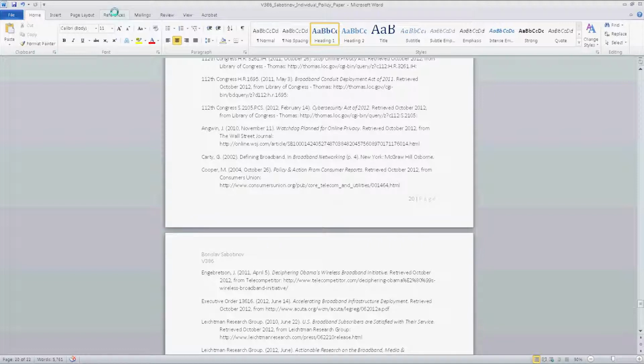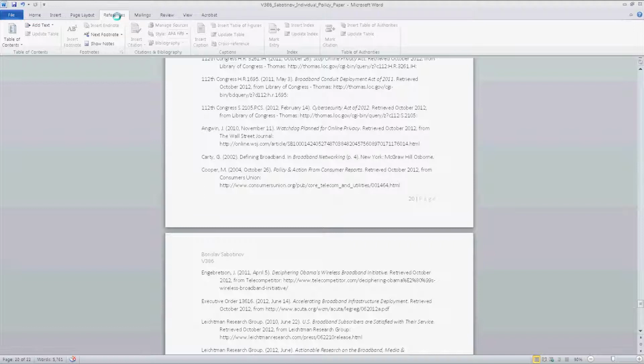If you go towards the top and you go to references, that's the tab that we're going to be working with. And I'm going to use a blank Word document and show you how to do it from scratch, step by step. And you can follow along. You can either use this document or the project you're working on. And let's take a look.